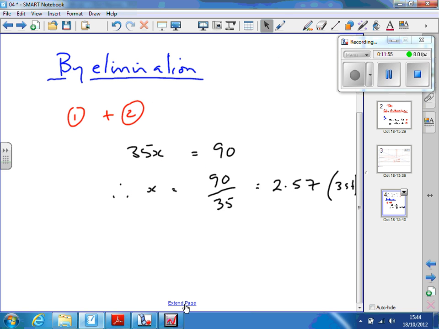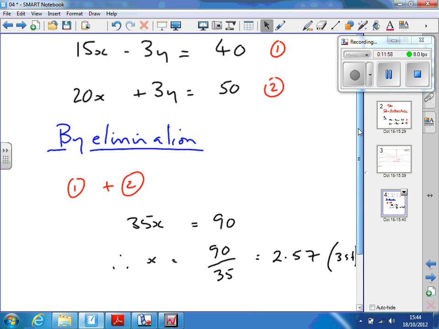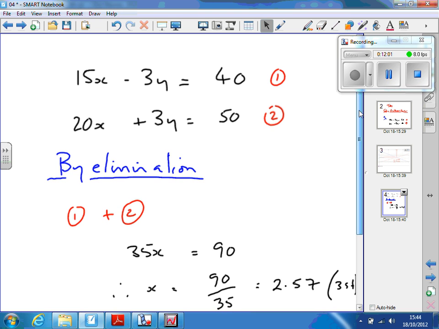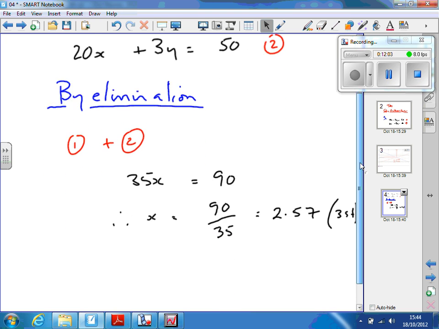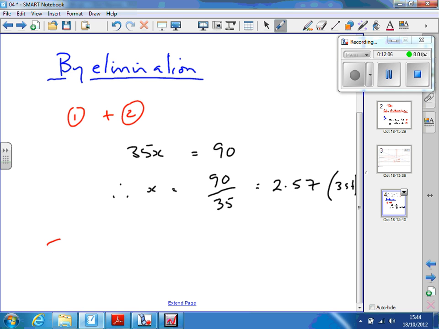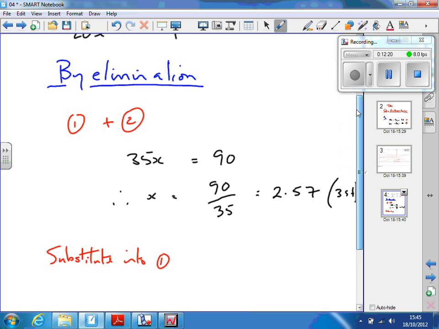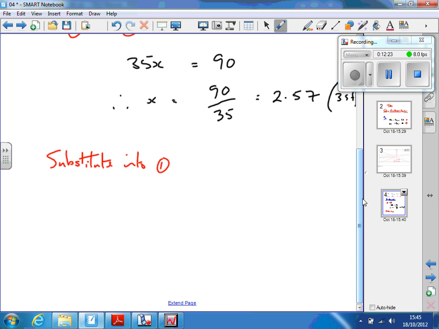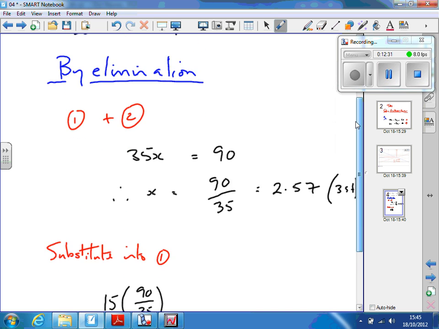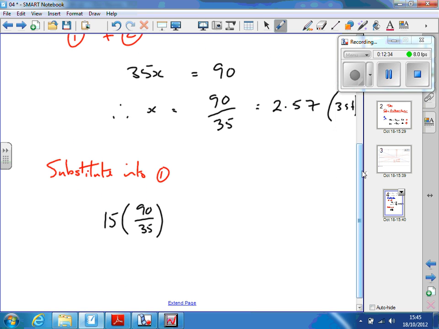What do we do to get y? Correct. We substitute into one of the equations. So I substitute x back into, say, equation 1. What is equation 1? 15x minus 3y equals 40. So it's 15 times x, which we know now is 90 over 35, minus 3y equals 40.